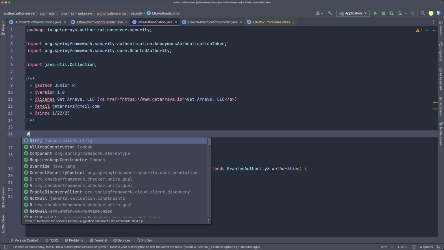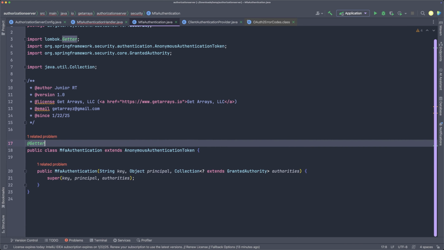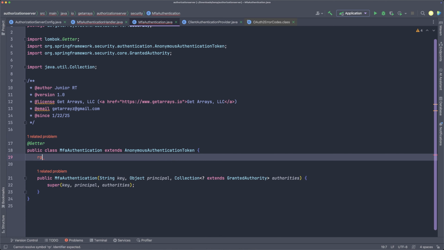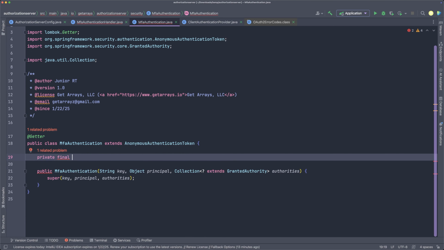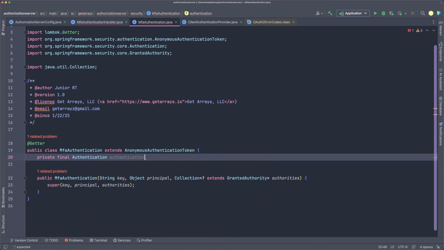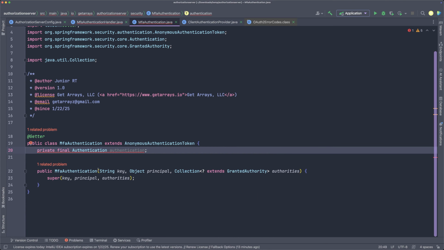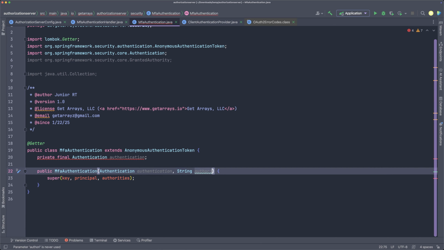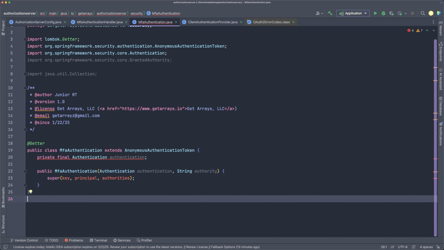And I'm also going to add a getter, because I need to get some value here, and I'm going to pass in private final Authentication. So the regular authentication from Spring Security Core. And in this constructor, I don't need to take all of these parameters. I just need to get the authentication, and I need to get the authority. So string authority, and let me put some more space so I can scroll up.